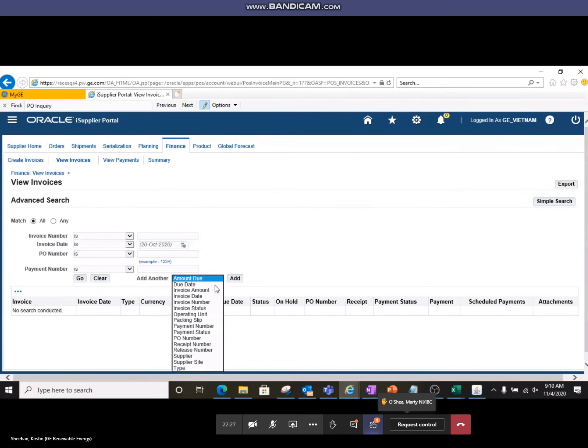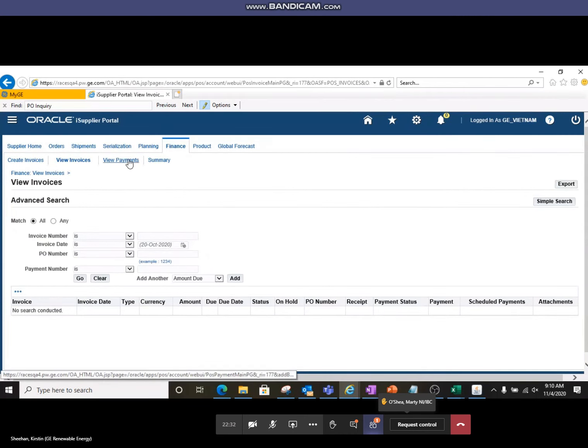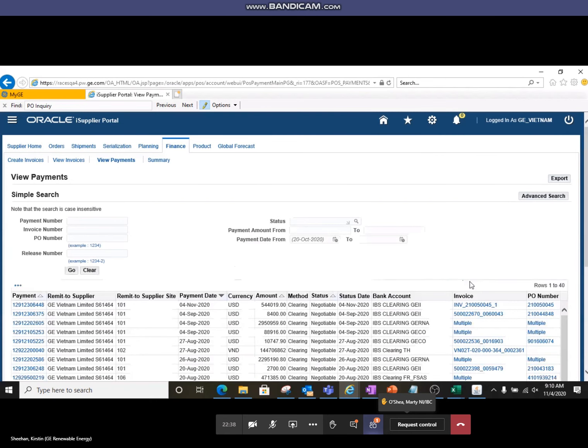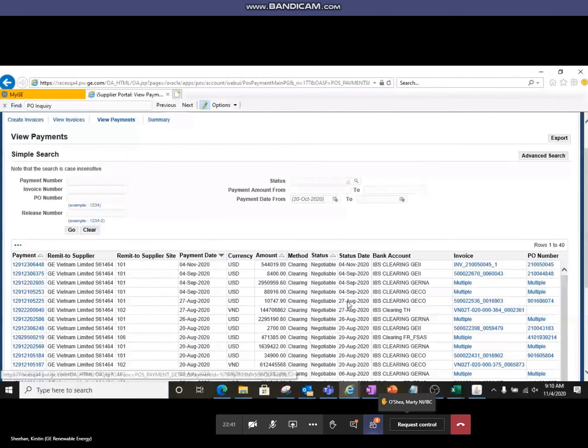And you can add more information here if you want to search by something specific. Same for view payments. Let me just do a blank. Yeah. So there's all kinds of information here. I think this has a little bit more details than Clearorbit does. So you can check all of your payment information here. And it'll tell you the invoice date, the invoice number, whether it's been paid or not. So there's some really good information here to see what's going on with your POs.